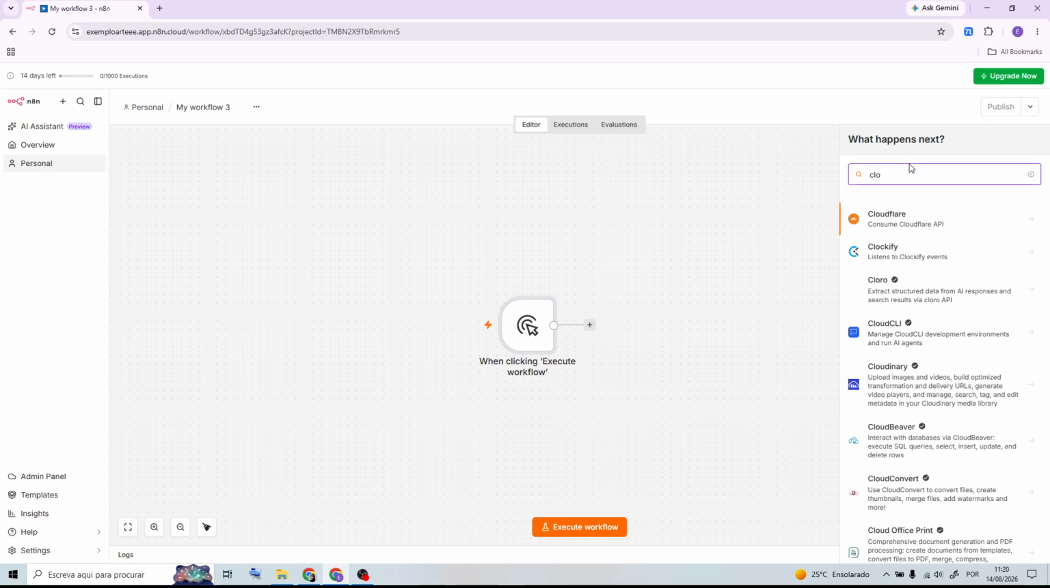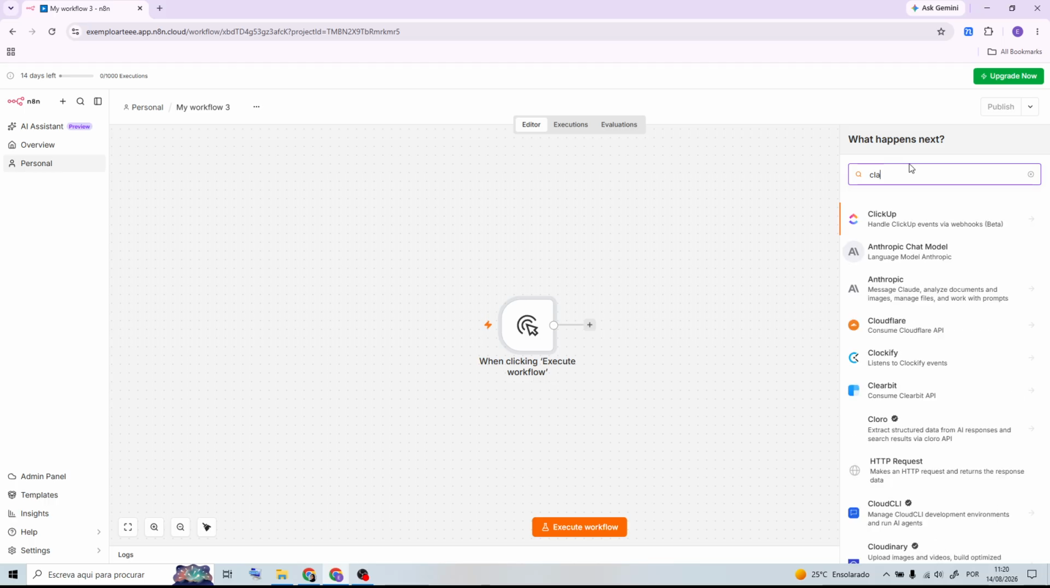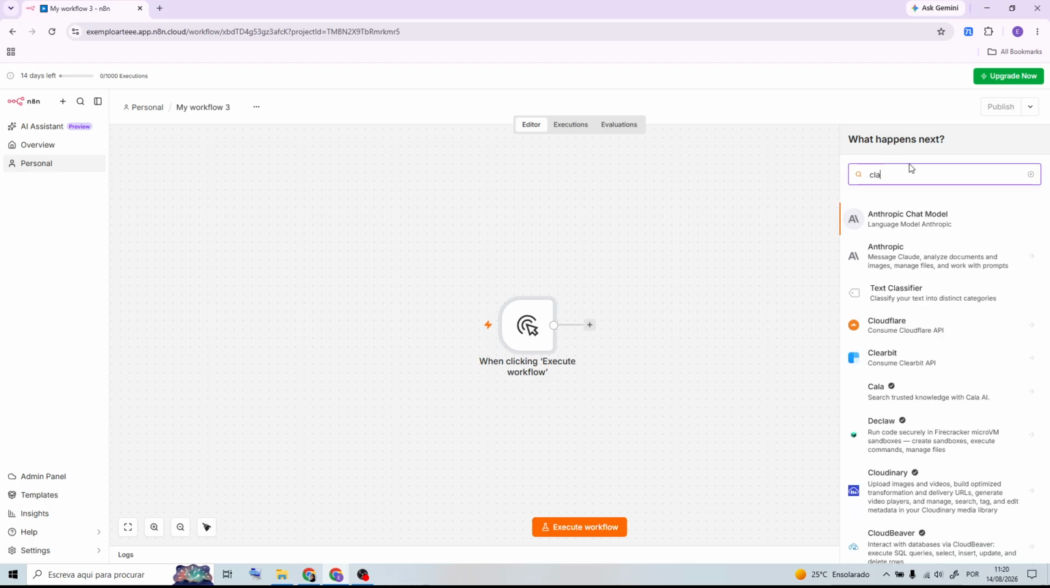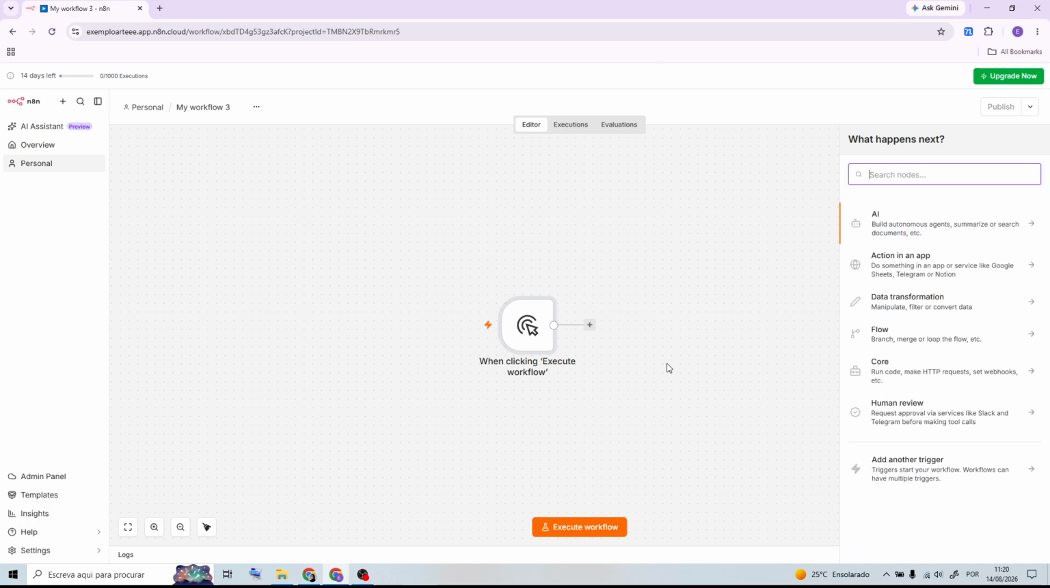Finally, save and activate the workflow so N8N can automatically read new RSS articles and generate summaries with Claude. And that's it. You've successfully learned how to summarize RSS feeds with Claude inside N8N.